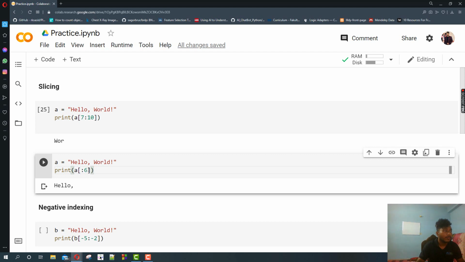Now if you want to print a string to the end from a specified index, suppose after this comma I want to print this string, then I will type it like this. See, WORLD. After this comma the whole thing is printed. You understood?